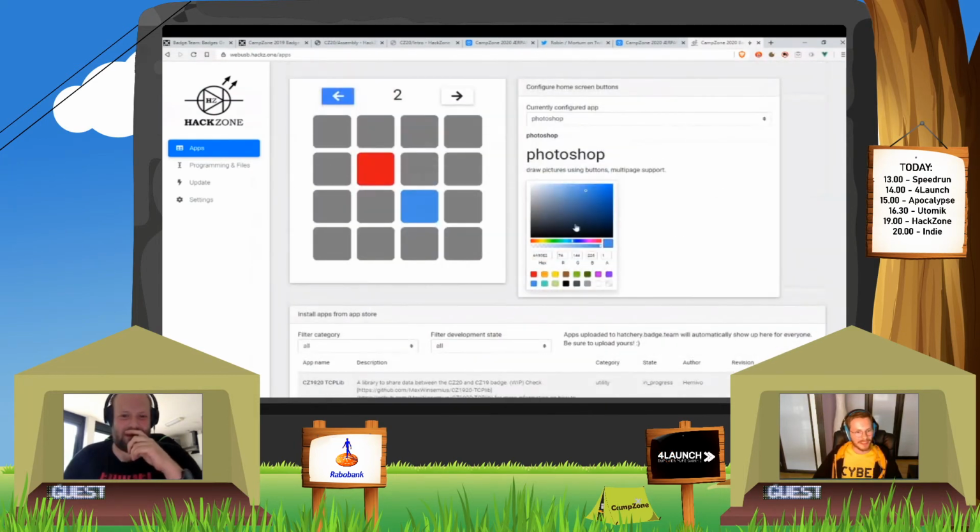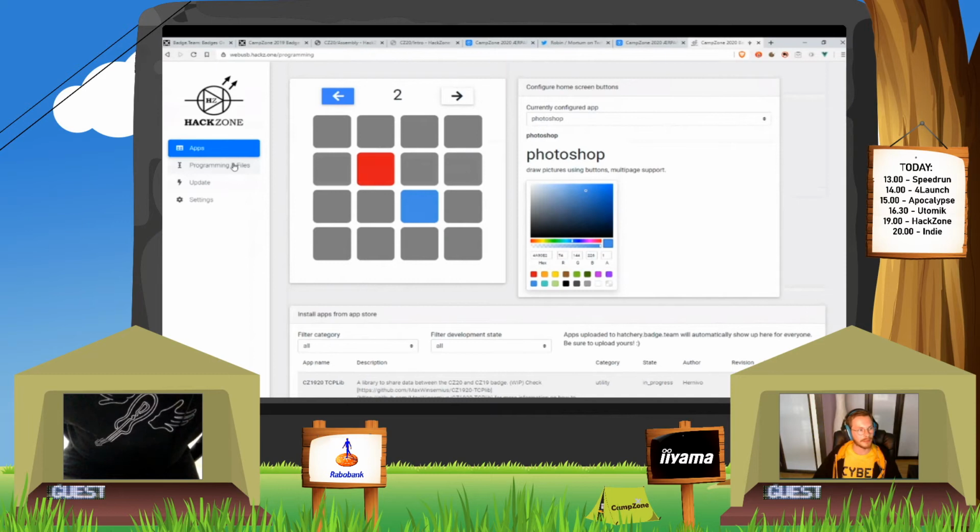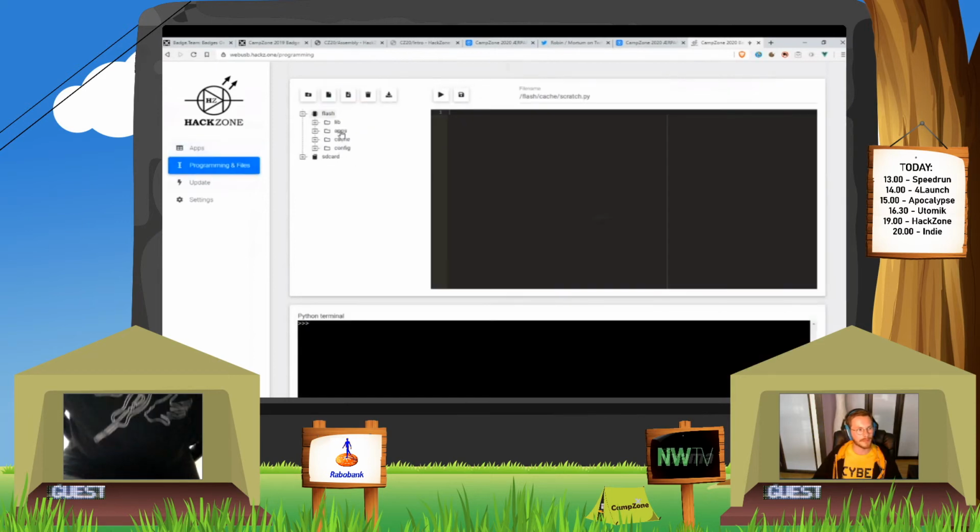Okay, so this is how to use and install apps and how to configure your home screen. But you probably want to do a bit more than that. One of the things that for me is always really important about these badges is to teach people new stuff. I really like seeing people learn new skills, and we think it's easier than ever to do on this badge.